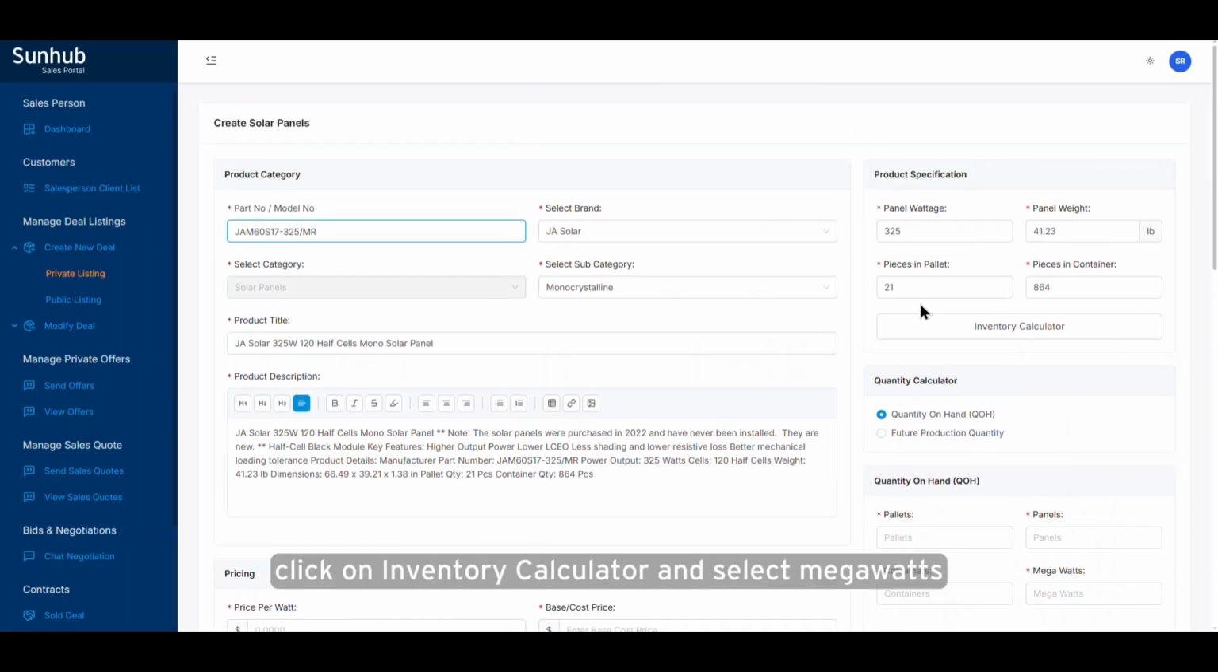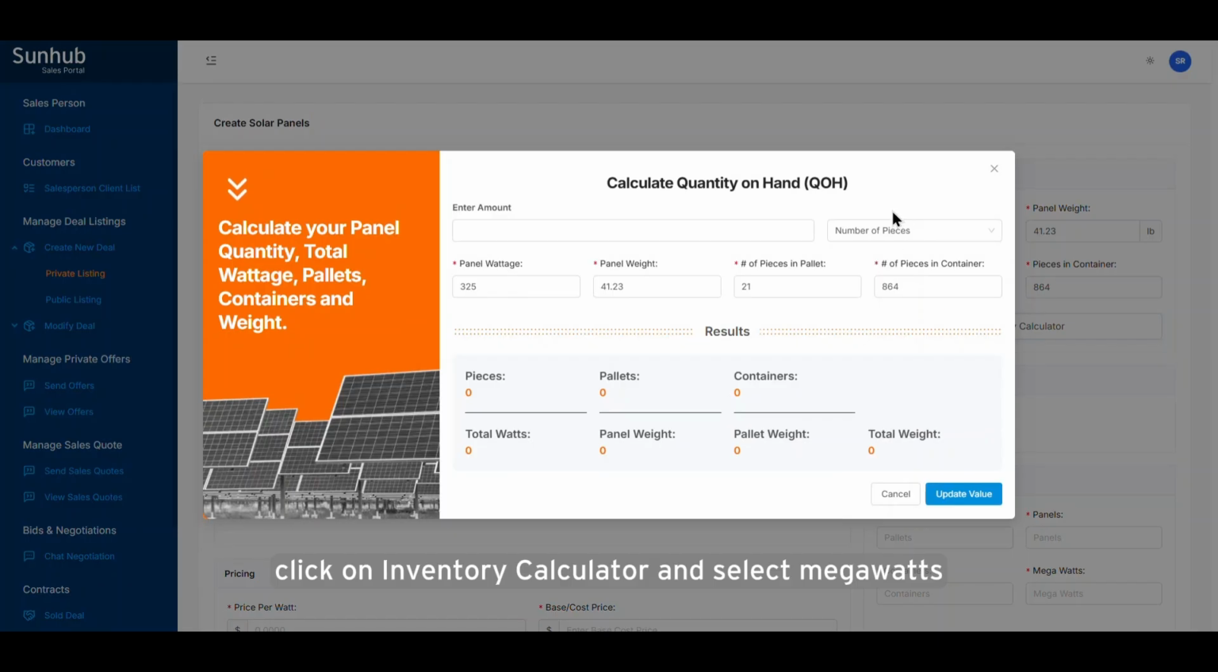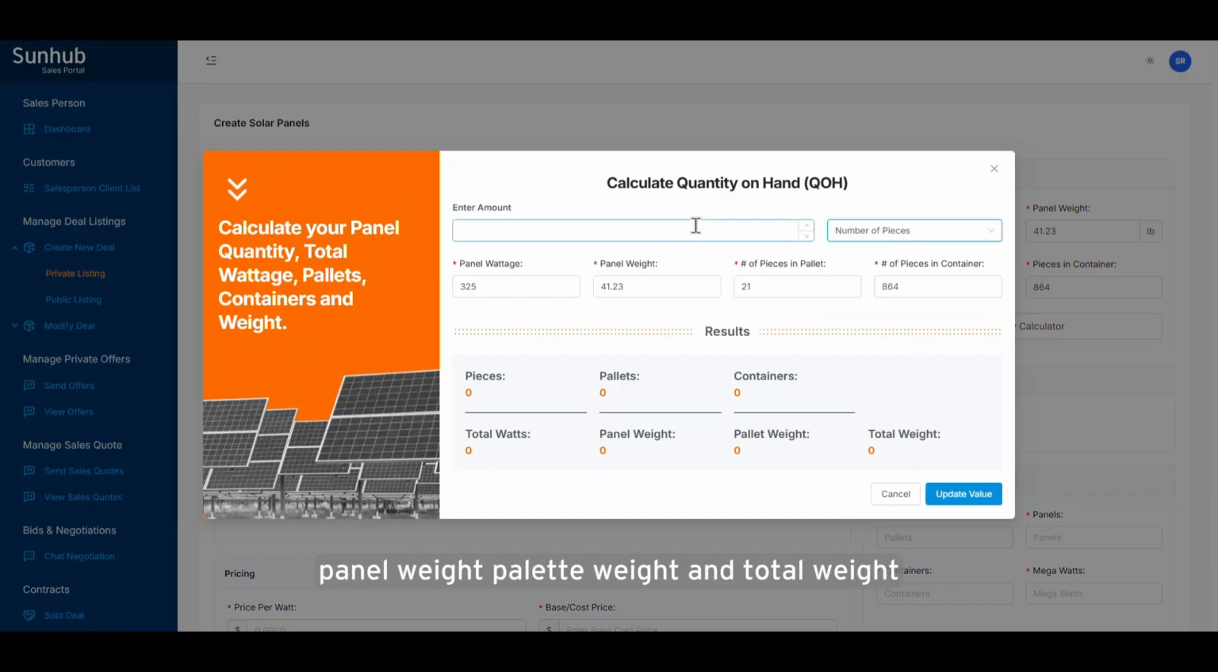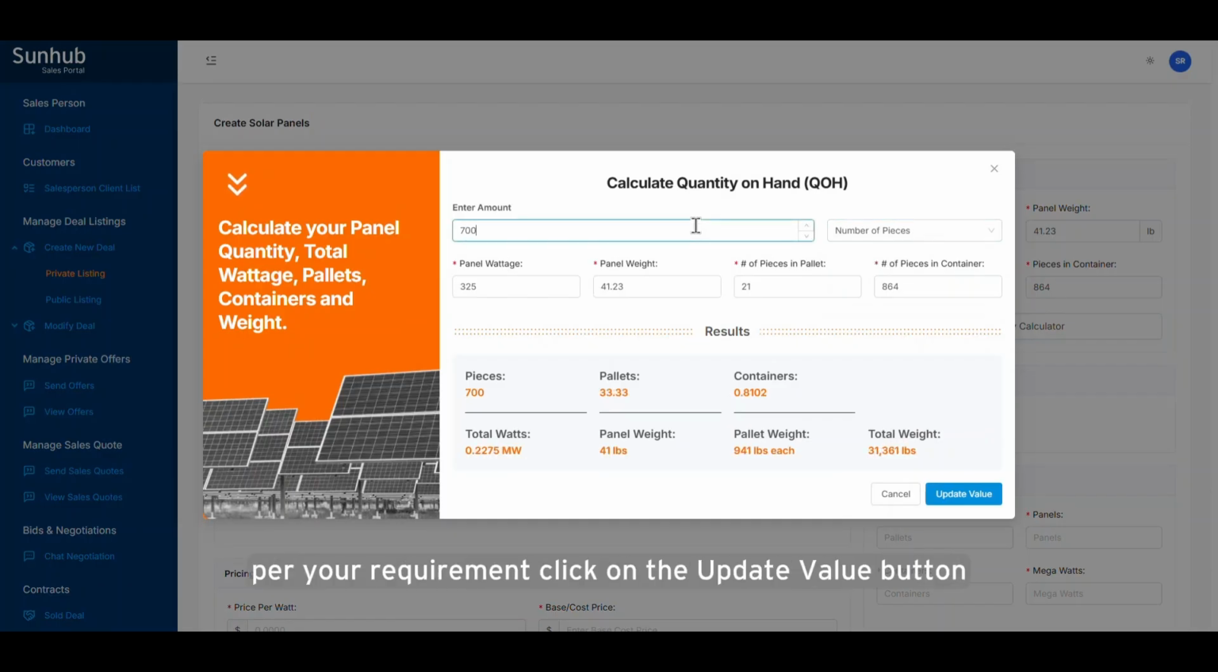After that, click on Inventory Calculator and select megawatts or number of pieces as per your preference. Type in the amount. Doing so will give you useful information related to quantity, such as equivalent pallets and containers. This feature will also give you total watts, panel weight, pallet weight, and total weight. Once you have confirmed that all the details are as per your requirement, click on the Update Value button.